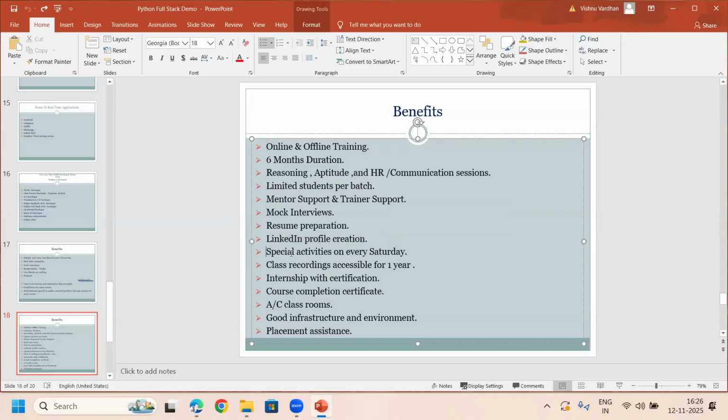Next, special activities on every Saturday. Generally, on Saturday, you'll be having a different set of tasks, projects, works like that. Generally, classes are Monday to Friday. In case, sometimes, I may take Saturday also. That depends, we'll see that.